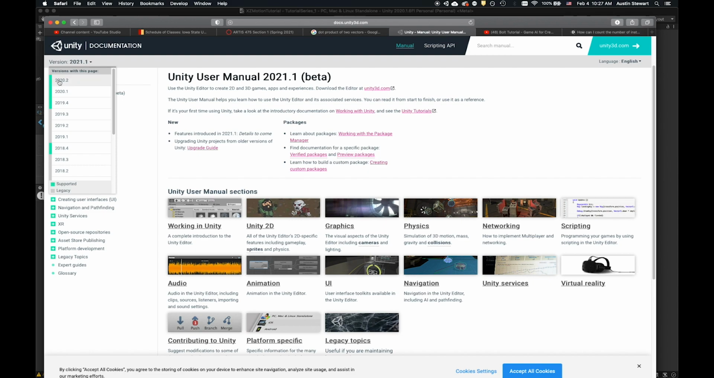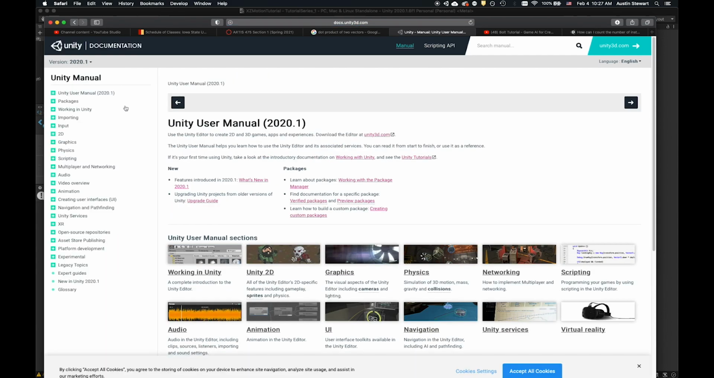That's not what I want. I want 2020.1. Let's see. Okay, here we go. Good. Yeah, I chose the wrong one. We're not using the beta version of the new version that's coming out yet. There's potential for bad errors to happen in weird places, and it can be really frustrating when that happens. But what we're going to focus on is audio.